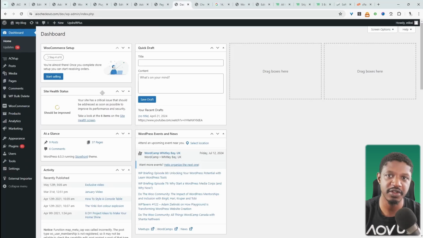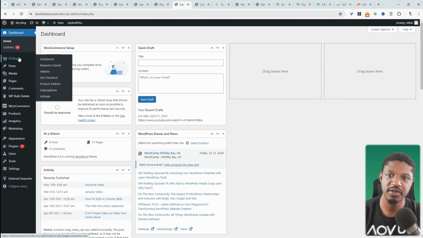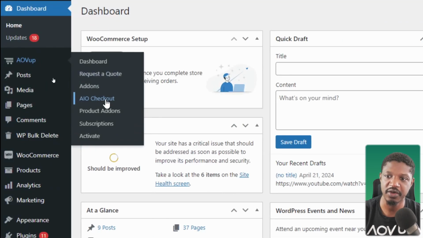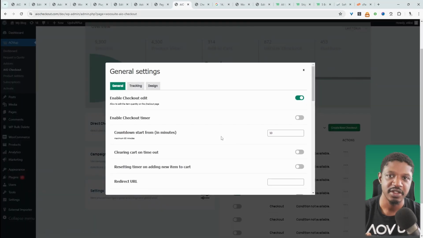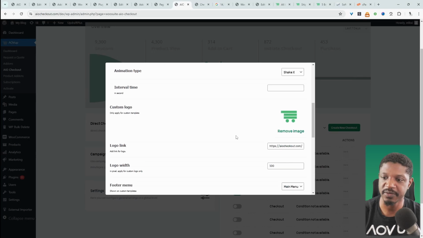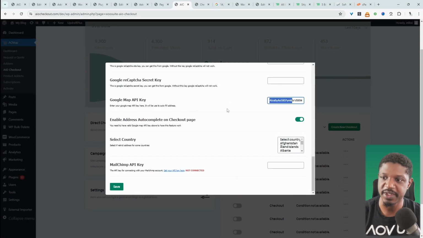Okay, so assuming you've downloaded the AOVUP checkout plugin, the next step is just to go ahead and upload and install that plugin. Once you've done so, we'll navigate over to AOVUP and then AIO checkout for all-in-one checkout. We'll go ahead and click on settings here. So we want to go ahead and enable our address validation. So we'll just scroll down. We'll go ahead and enter in our Google Maps API key here.